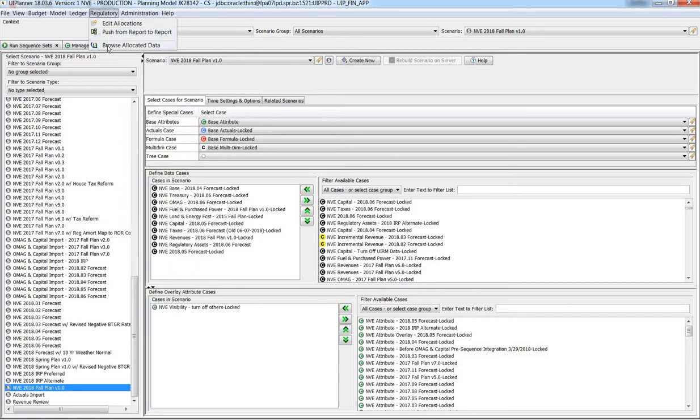I'm skipping over a couple of these because we don't use them very often, like browse transactions, push from report to report, browse allocated data. You could use these and explore them, but we hardly use them.